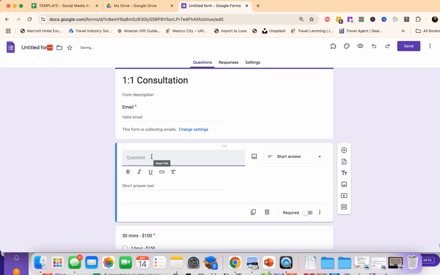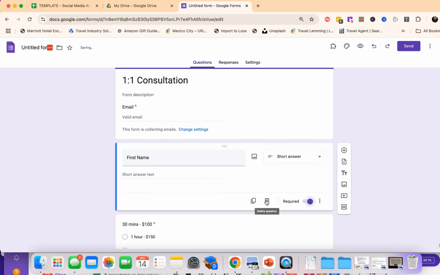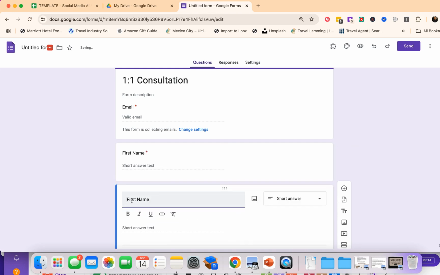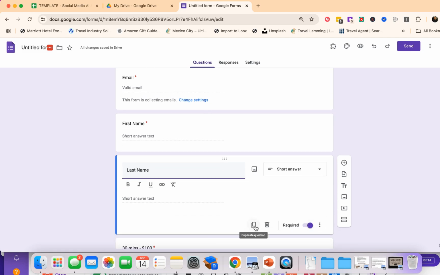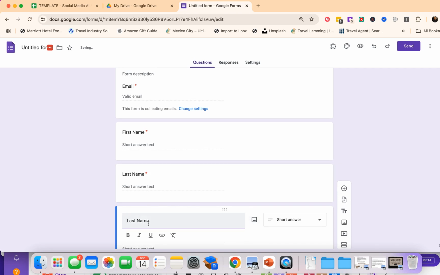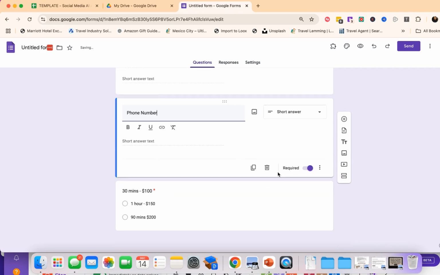And see, this is the short answer also. Name. And then the last name. And then you do phone number, and that's going to be required as well.